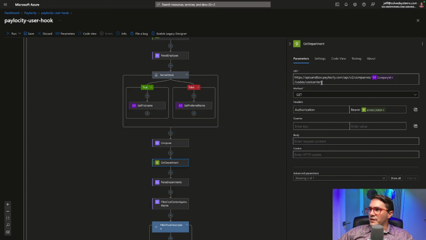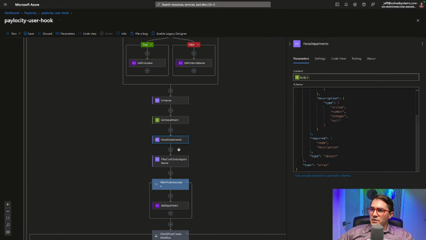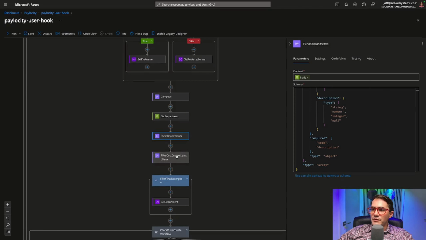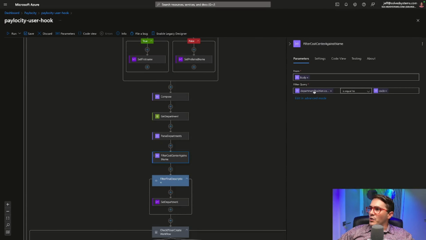And then we'll get the cost center. So the cost center is going to be specific to the company. Some people use their departments as the cost center. It's really going to be sort of up to the company on how that's set up. And if you're integrating this, you'll probably know how your company is set up. We're going to parse the departments. So that'll give us that. And then we're going to get the department by the code. So many customers, like I mentioned, they use the department as cost center too.